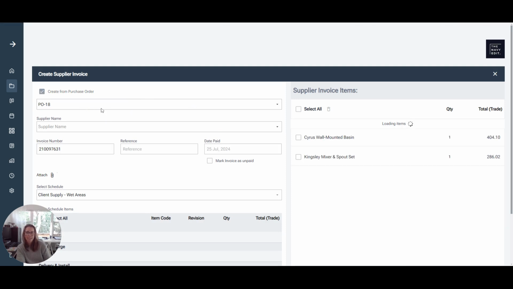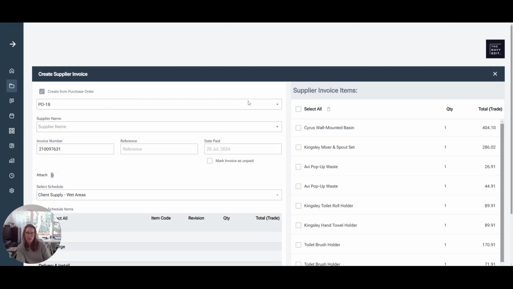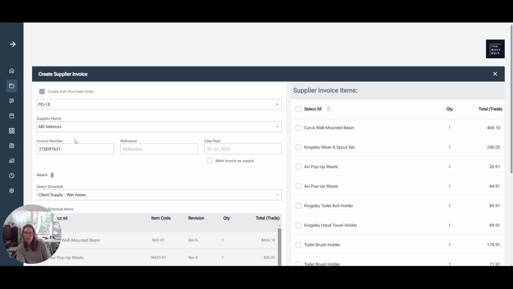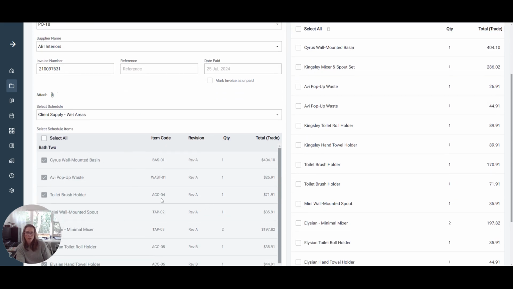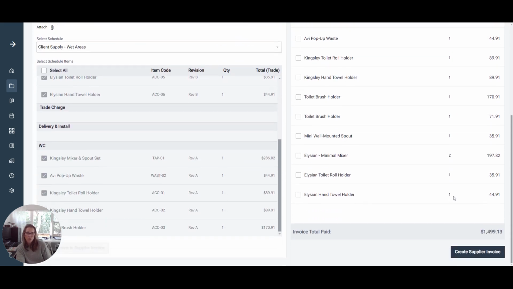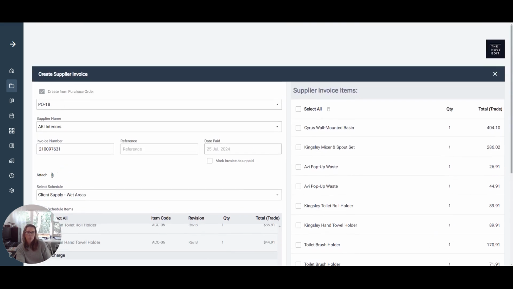So PO 18 is the purchase order that we created yesterday. It's for ABI. You do just need to go in and click the supplier name. And as you can see, all of the items that we had included on that purchase order have come through here now. Now, you are able to go in and modify any of the prices.